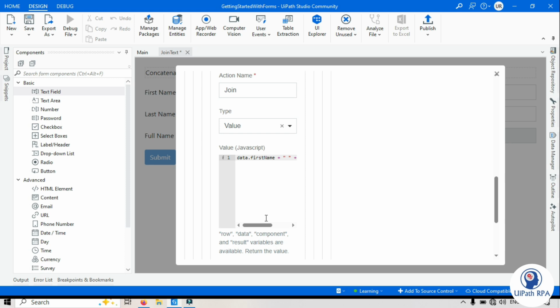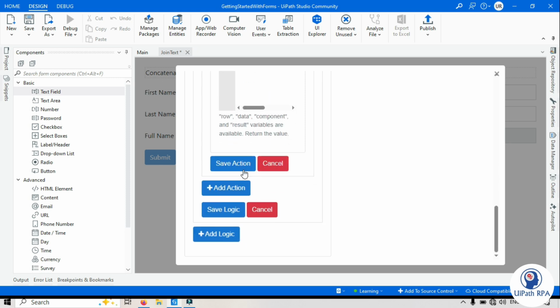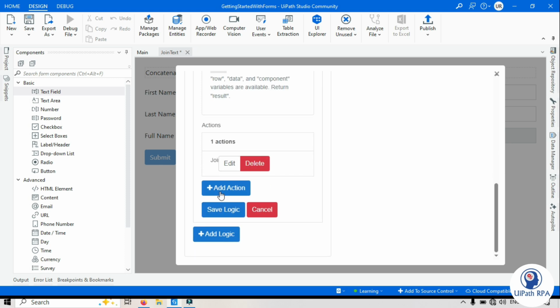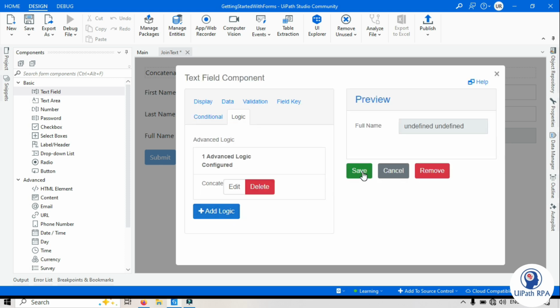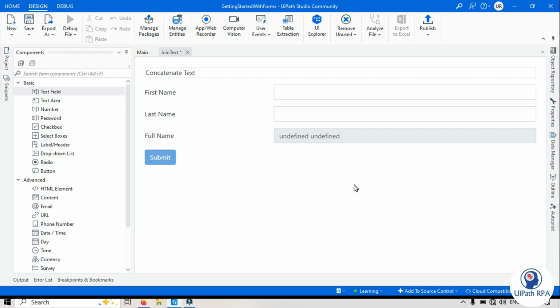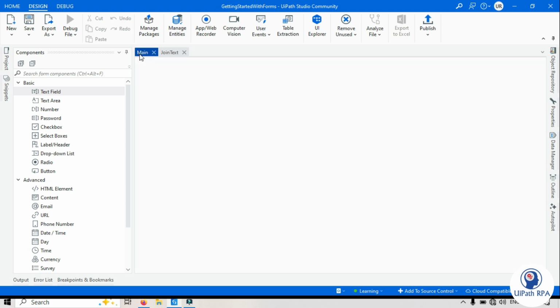After that, we need to assign this to one variable, and then we can return the value. So I can take it like full name, and here I can say close this with the semicolon, enter, and then return full name. We can also type here return result. Now save the action, save this logic, and save this. Now save here, go to main.